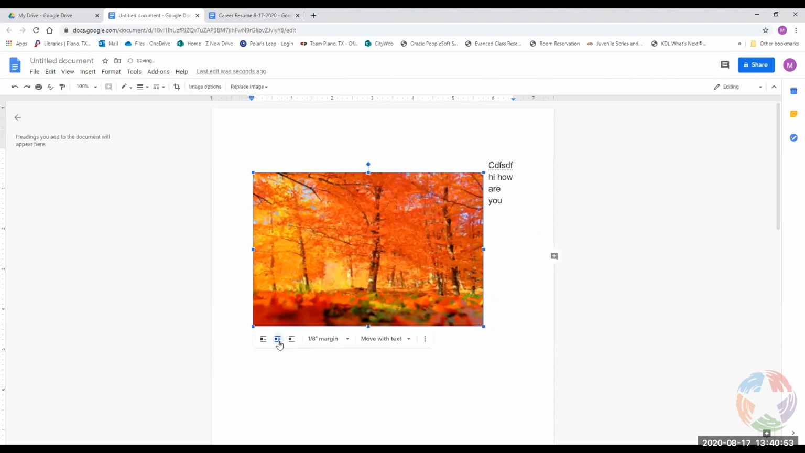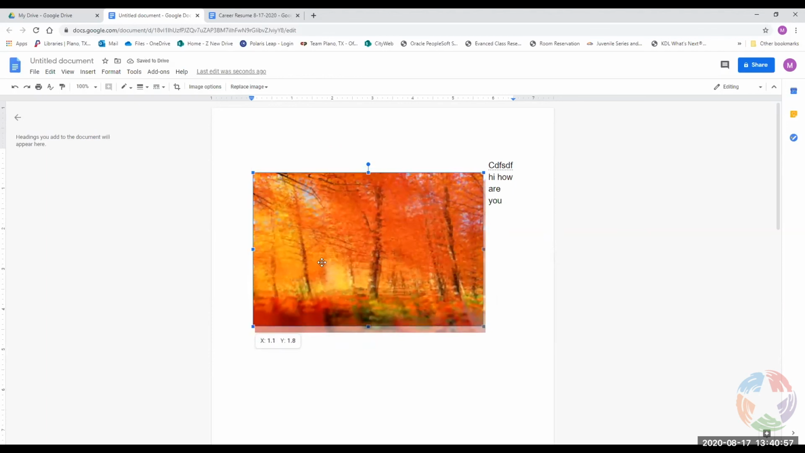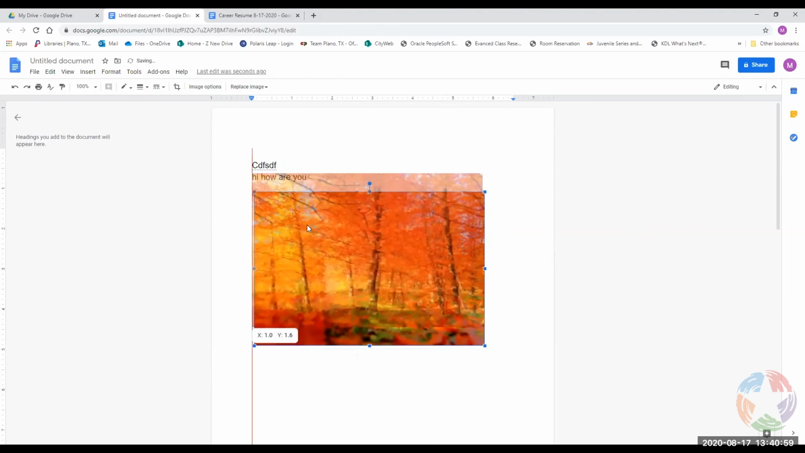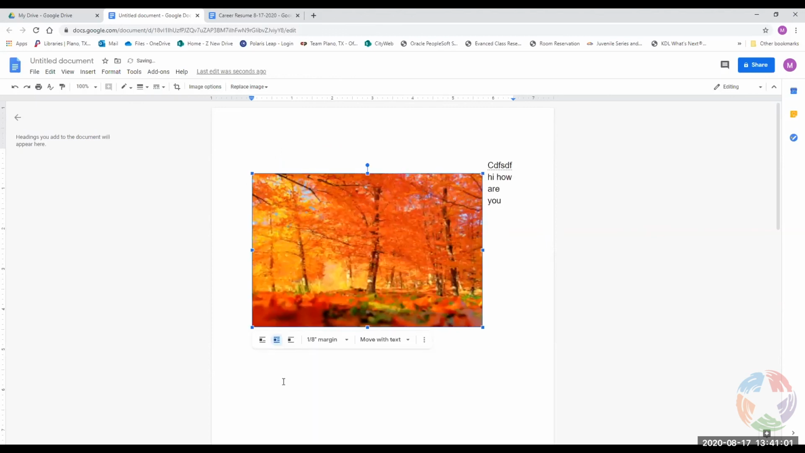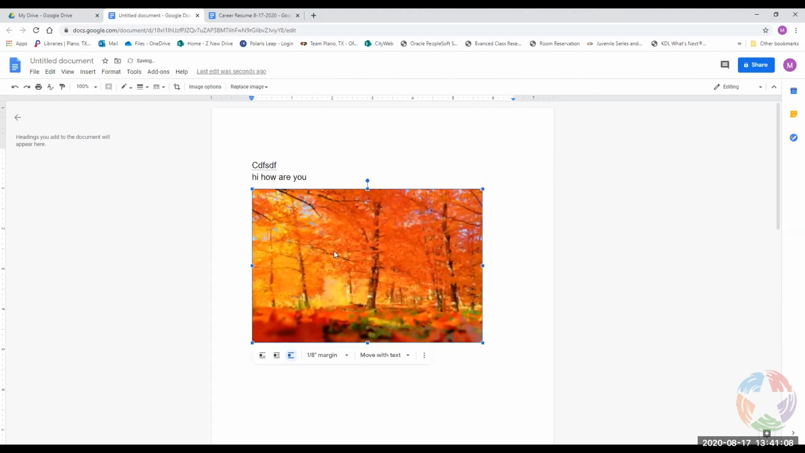The other option is to wrap the text around, which means that depending on where you have it situated in the document, the text will flow around the image. And then you also have the option of breaking the text. So depending on where you put it, the text will either be above and below it.